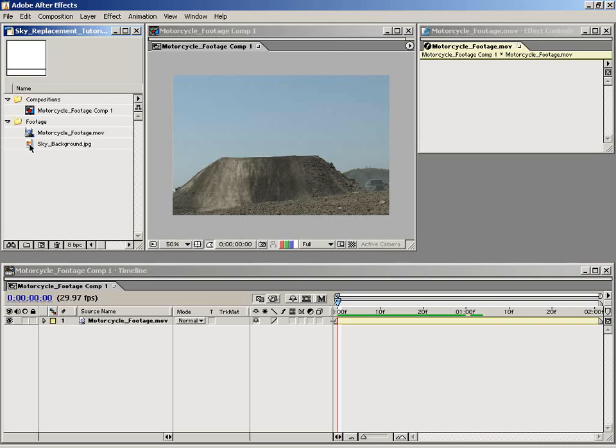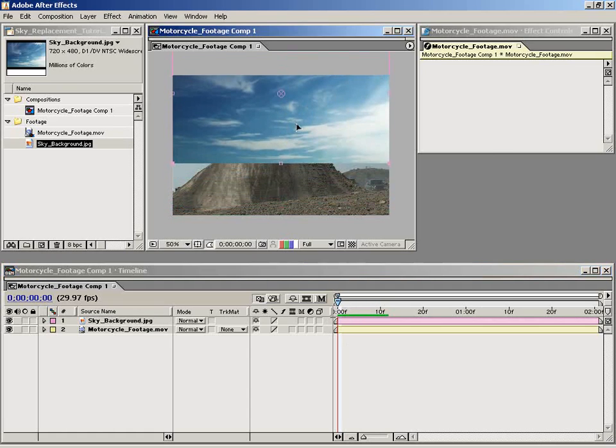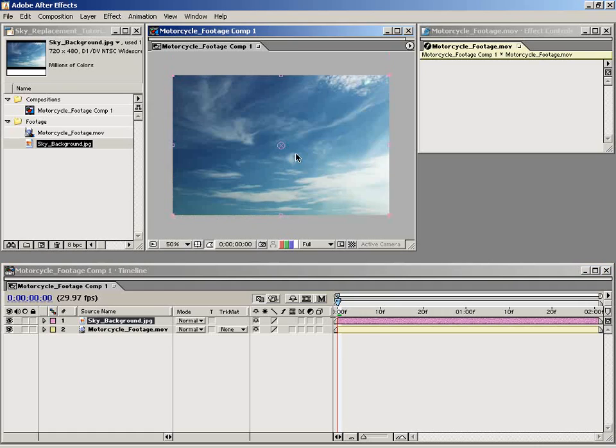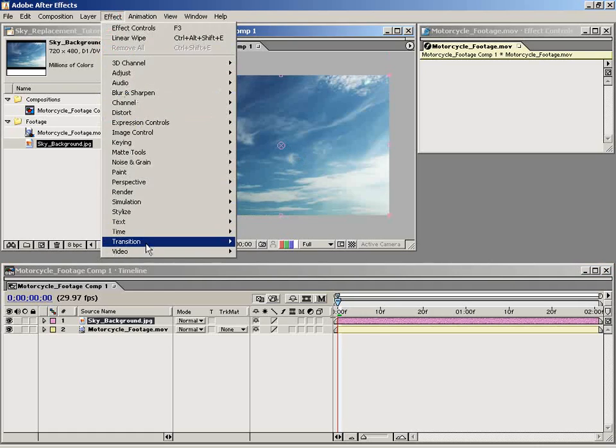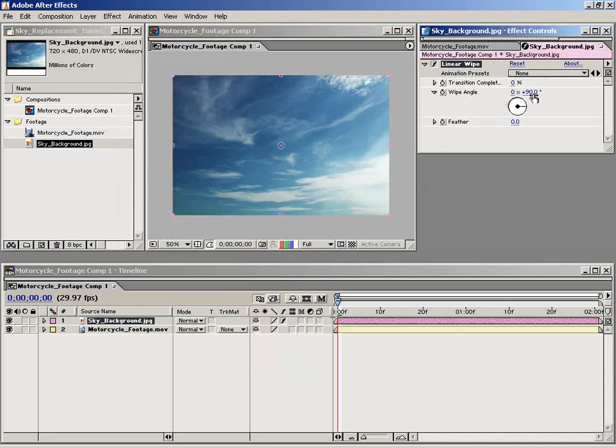To do that, what I'm going to do is drag the sky background on top of our motorcycle footage in the timeline and then line that up with the zero point. As you can see, it's over top of our footage. And the next thing I'm going to do is apply a transition linear wipe. The reason I'm going to do this is so that I can get a rough idea of what the composite's going to look like.